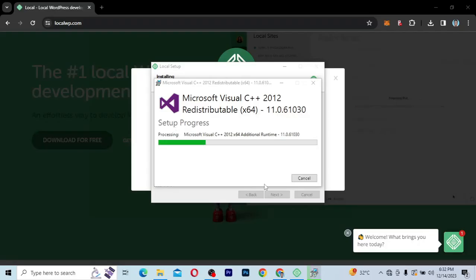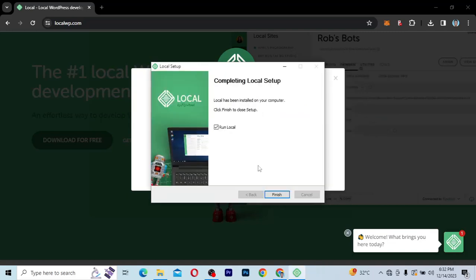We're going to click on yes over here, and then it's going to install the Microsoft Visual C++ for us. If you have it already, it's not going to do that, but I don't think I have it on my computer. That is why it's allowing me to install this. So guys, as you can see, I'm done completing the setup. Everything is done. Now we can run Local on our computer. I'm going to click on finish over here.